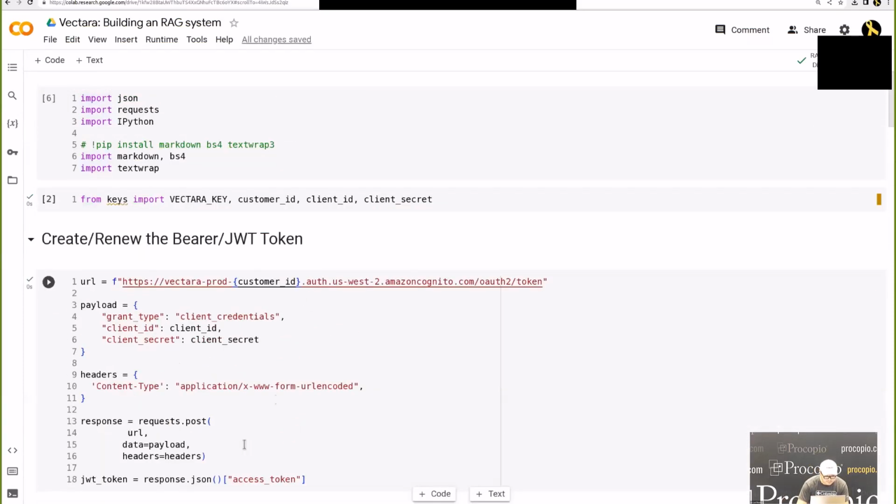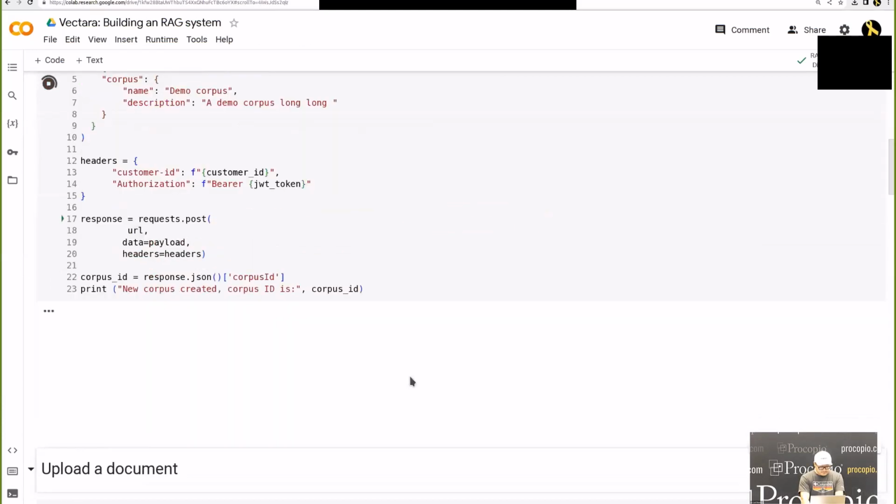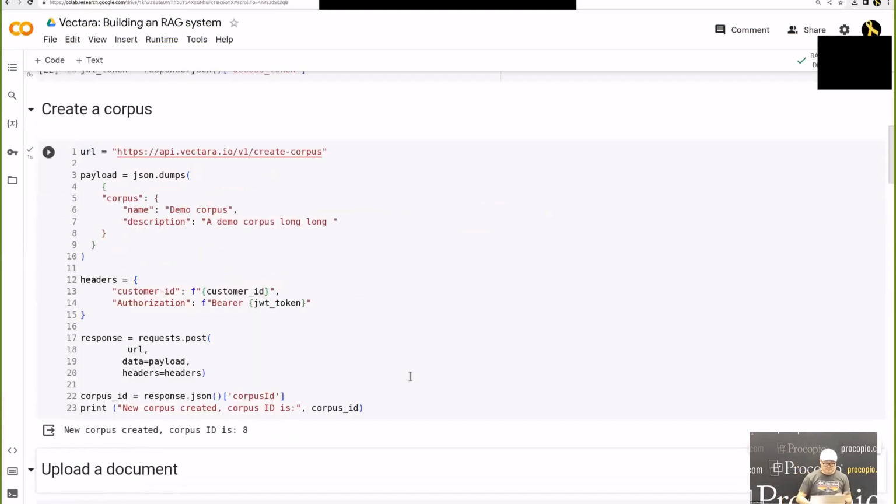I know why, because the part of this got expired. Yeah, okay. So yeah, just add a little bit message, say a new corpus created, the corpus ID is number 8.